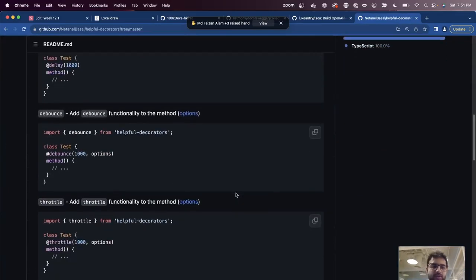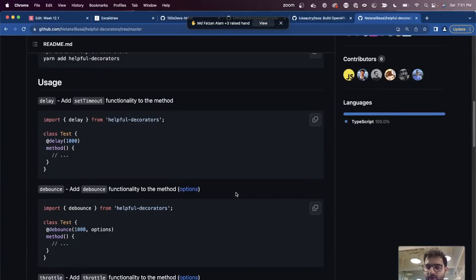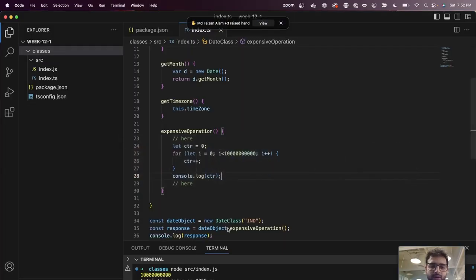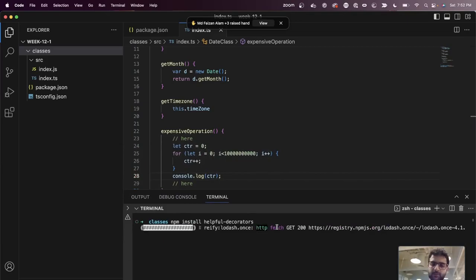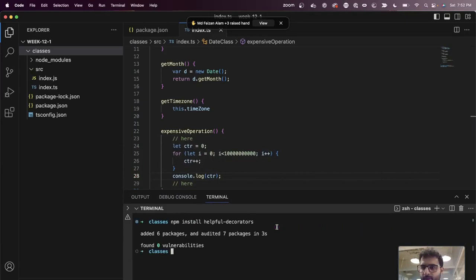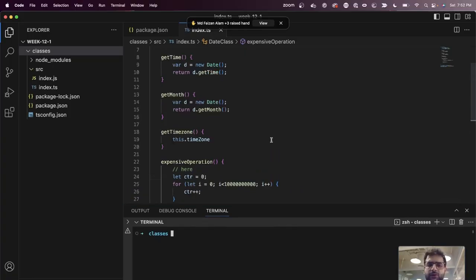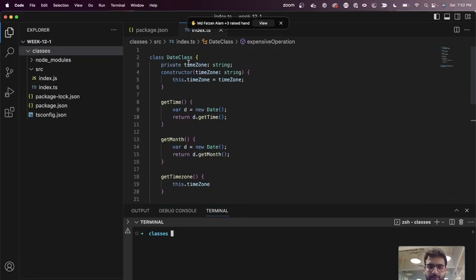All right. So let's try to use a few of these in our code base that we have written until now. Helpful decorators is the library that we are using. So first we have to install this locally. The way to do that, go to VS Code, go to the terminal and do a npm install or yarn install helpful-decorators. Once you've done that, try to use a few decorators in your class that we've created.